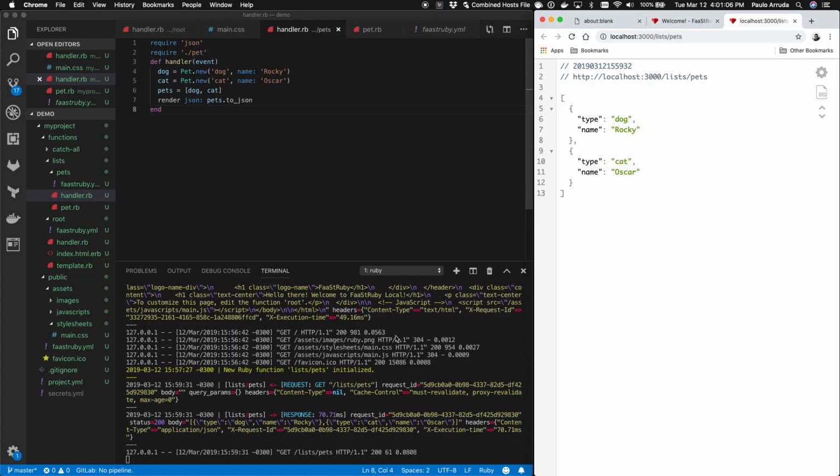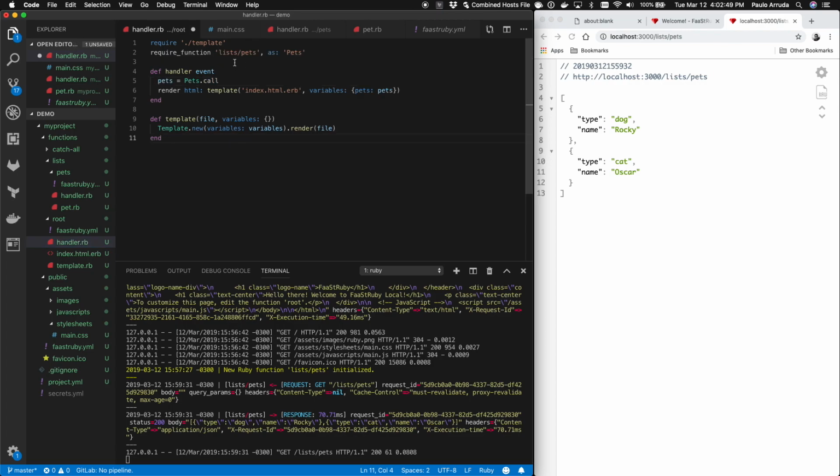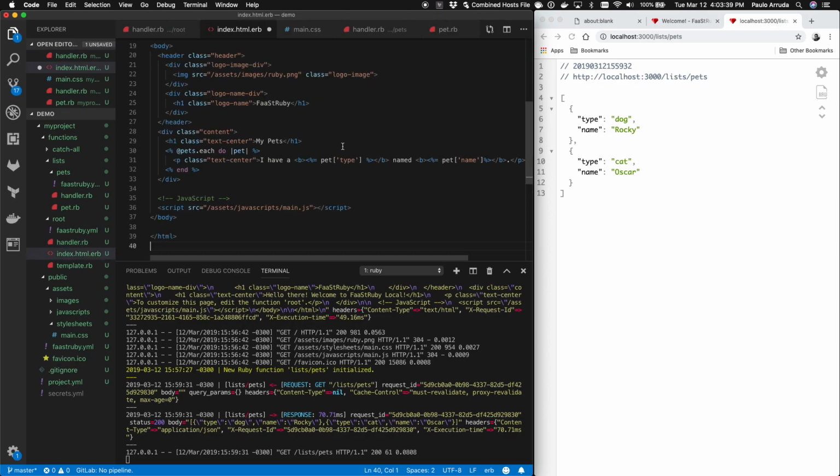Now let's add this list to our homepage. We go back here to the handler file from the root function, and let's make some changes here. Now I'm requiring the function pets as pets, and here I just call the function and assign it to a variable, and then I pass the variable to the ERB template. So we save it, and let's go change the HTML file. There you go. So it's pretty simple. I just iterate over the pets, and then I print I have a pet type named pet name.